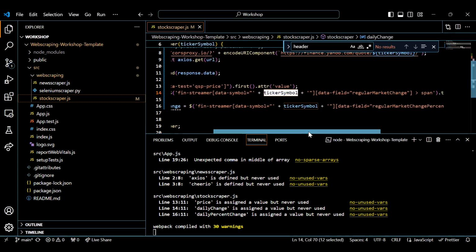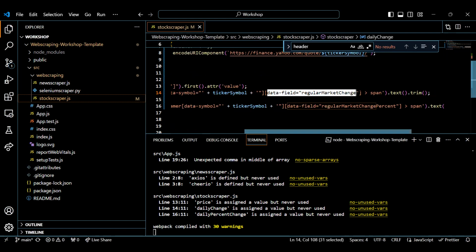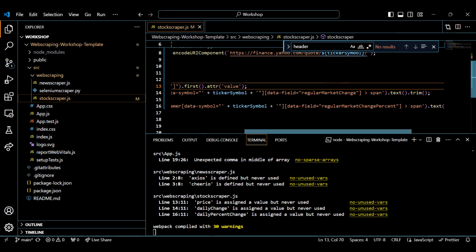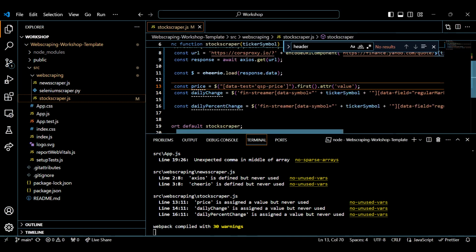And then finally, we want the data field, which you could find over here. It says QSP price change. Oh, sorry, that's the data test. The data field is regular market change, or for the percent change, it's regular market change percentage, like this over here. So in the second method, we're identifying it by data field. The first one, we're doing it by another tag on it.